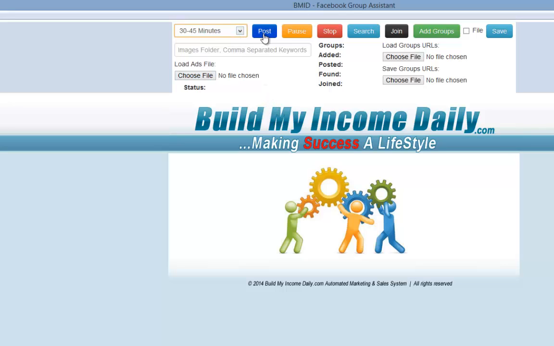This is the button that you're going to use after you've set up all of your files. This is the button you're going to use to hit post, and then it'll automatically start posting your ads after you enter your user ID for your Facebook account. The pause button is if you need to pause the poster for whatever reason.